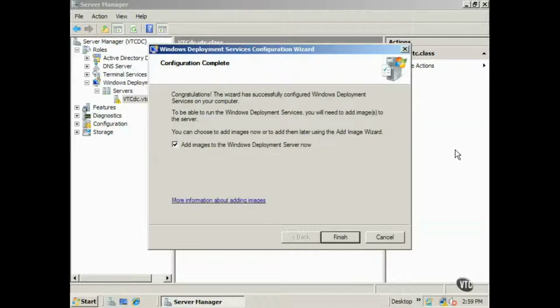And notice it's asking me, do I want to add images to the deployment server now? So anyway, I just wanted you to know this is out there. You need to read up and study on this and learn how to make this fit into whatever situation, whatever environment you're working in. But this is the Windows Deployment Services, and again, it runs as a role on a server.